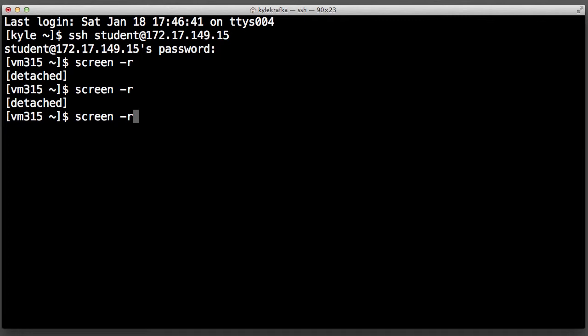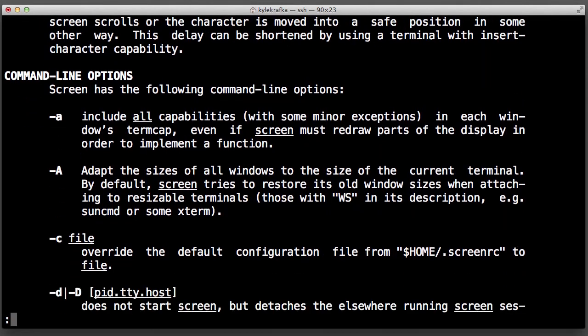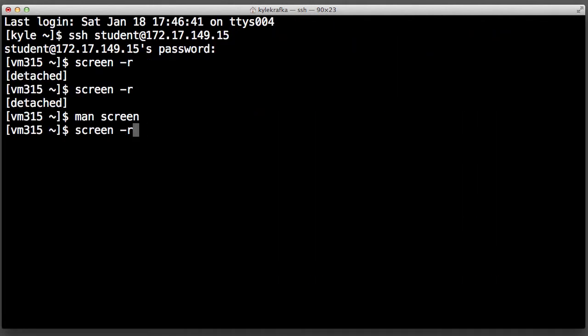There is another thing I want to show you. There are more flags that you can add to the screen command that are worth looking up by typing man screen. You can scroll through and look at your command line options here. One thing that I use pretty commonly, instead of just -R, sometimes I'll do -aA, lowercase a and an uppercase A. That will redraw the windows if I happen to have a different terminal size when I reconnect.